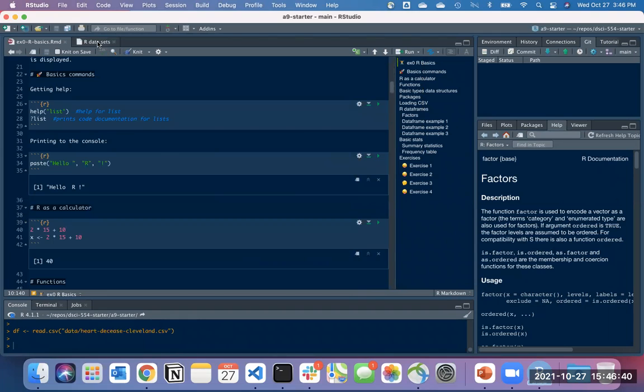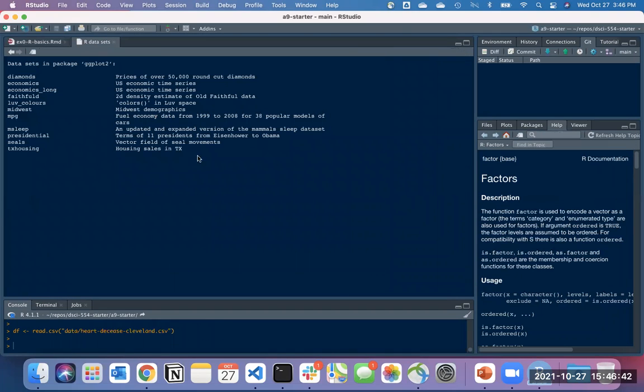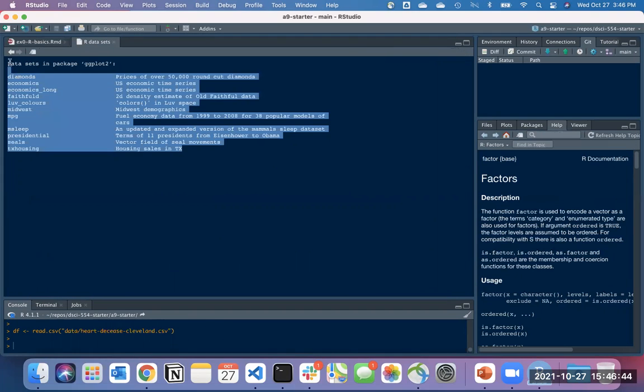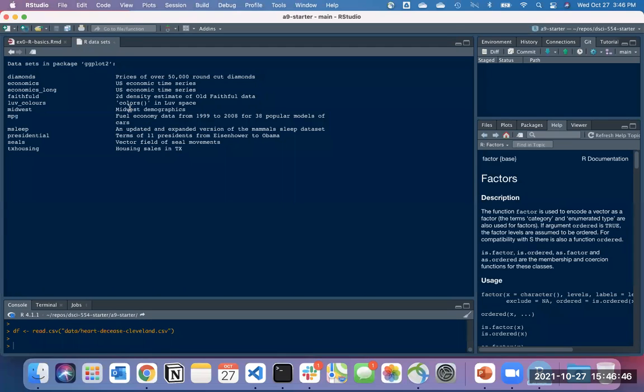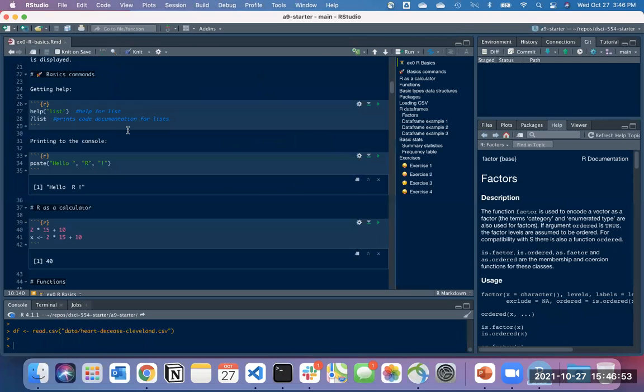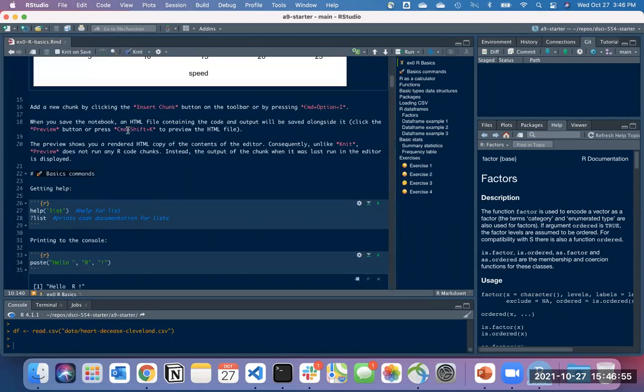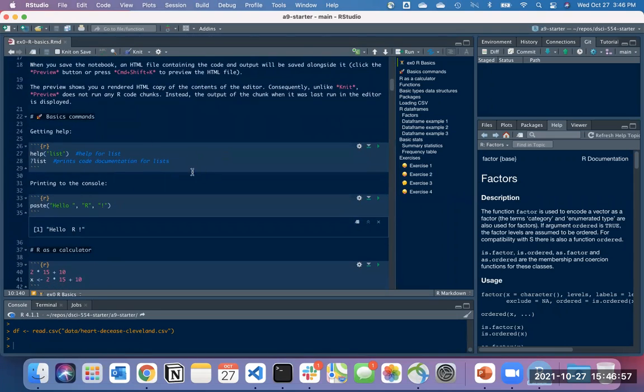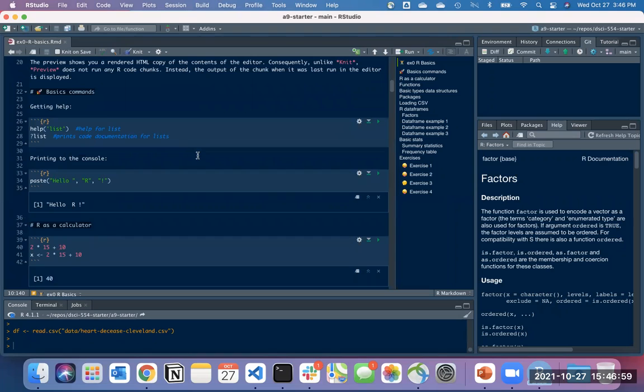So R comes with some data sets, and also packages of data sets, similar to what we have in Python. Here we're asking for the ggplot2 package because one of these cells is asking for that.